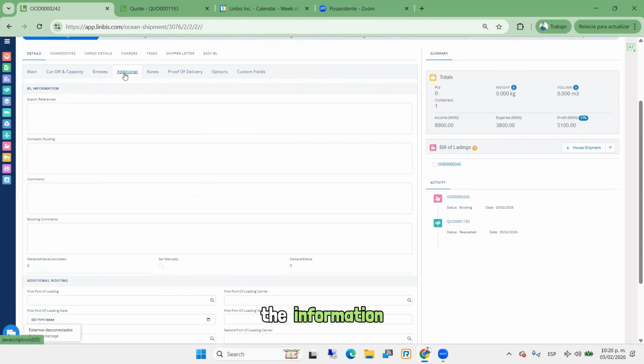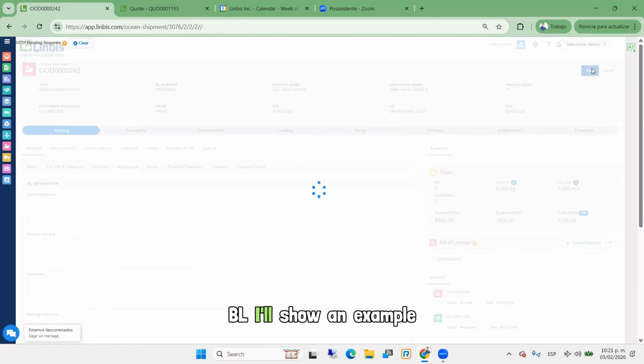In this case, we'll leave it blank because it's not necessary. Next, we're going to fill in the additional information. This is information that goes directly on the BL. That is, when I generate my BL, I'll show an example. These are 3 fields that correspond to a BL type document, and they are fields that in many cases clients require to be filled out. Very good.